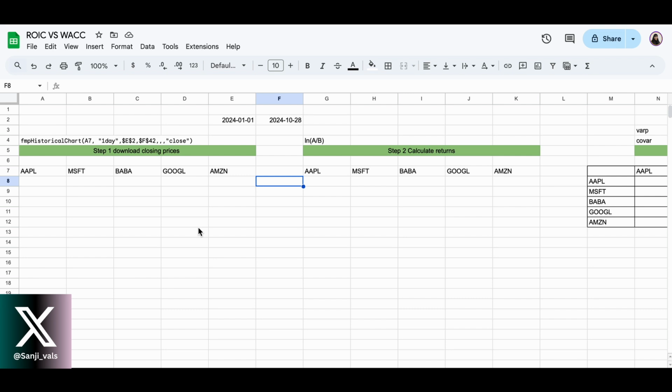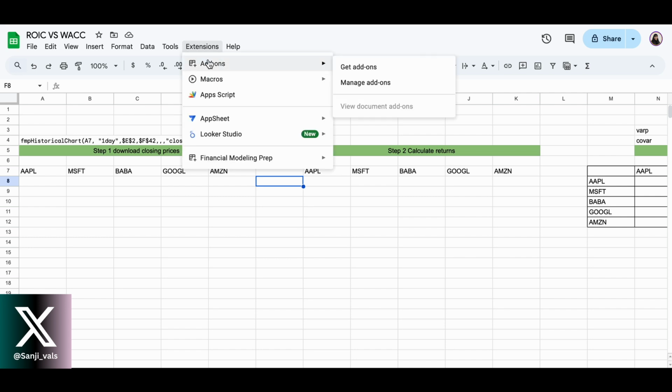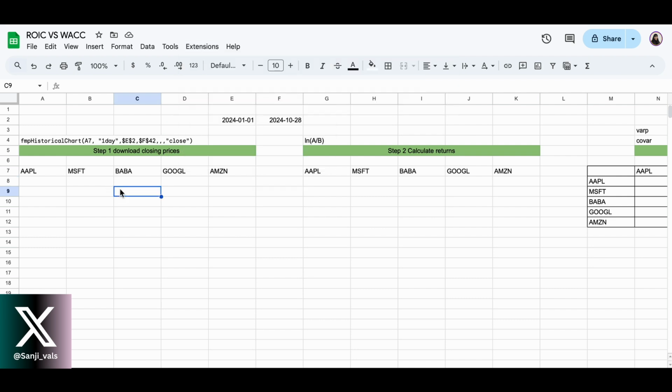First, before using it, you have to install the FMP, or Financial Modeling Prep, add-on. I will put the link down below to a video on how to install it. I will put the link and instructions on how to register, obtain your custom API key, and then go to extensions and add this Financial Modeling Prep add-on. After that, you will have this FMP tab and you will be able to use it.